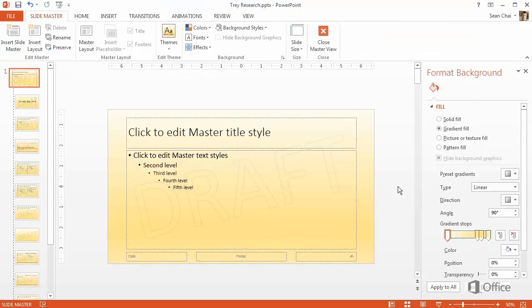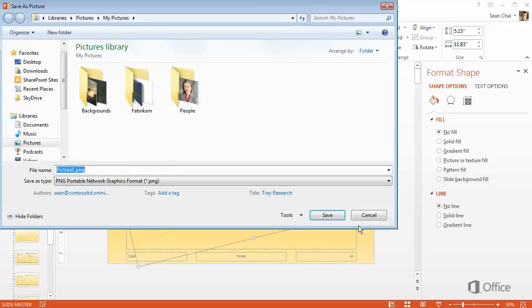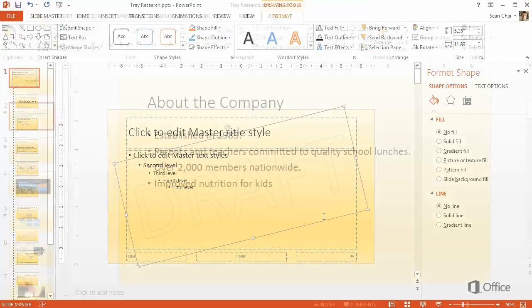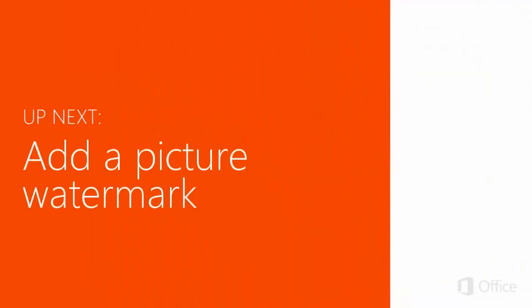One more thing, if you're happy with the watermark, you can turn it into an image file. Right-click the text box and click Save as Picture. Decide where you want to save it, type a name, and click Save. Now you can insert the picture in your next slideshow. You'll see how to add a picture as a watermark in the next movie.